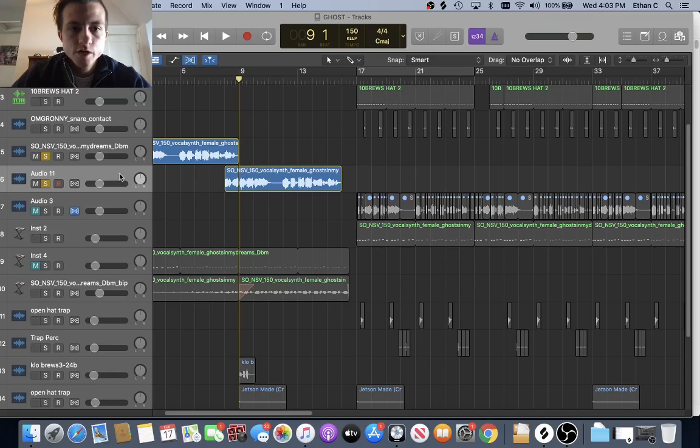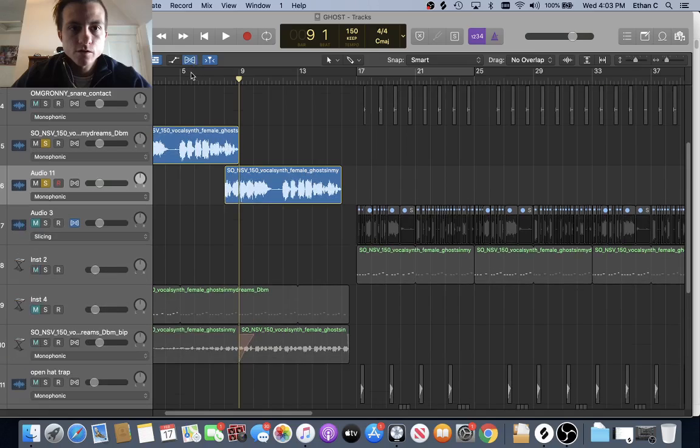And to chop it up, you're going to want to have that track selected with the vocal. And you're going to want to hit this icon up here. It's the flex button. You want it highlighted in blue. It's going to pull up some options here. You're going to hit this drop down menu and go to flex time slicing. And then you're going to click on the sample.